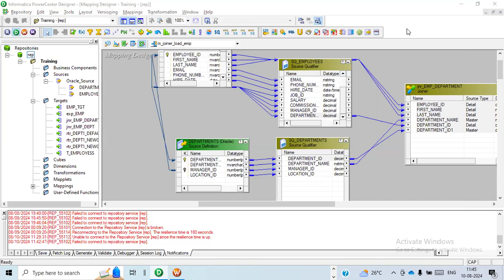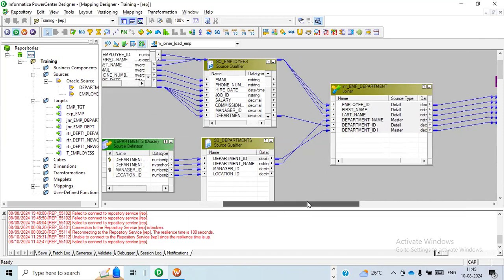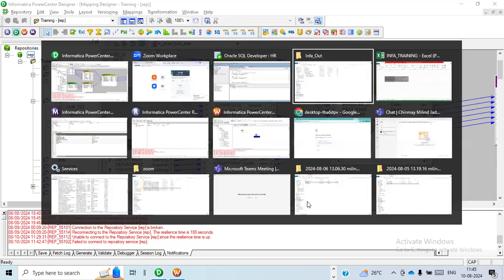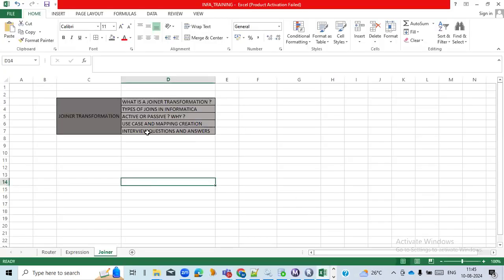So in today's Informatica tutorials session, we are going to cover the joiner transformation. Okay, so let's go to the list of topics which we are going to cover. Basically, what is a joiner transformation in Informatica PowerCenter? What are the different types of joins in Informatica? We'll see master and detail. Okay, we'll cover all those things. Then we'll see whether it is an active or passive transformation and why it is so.